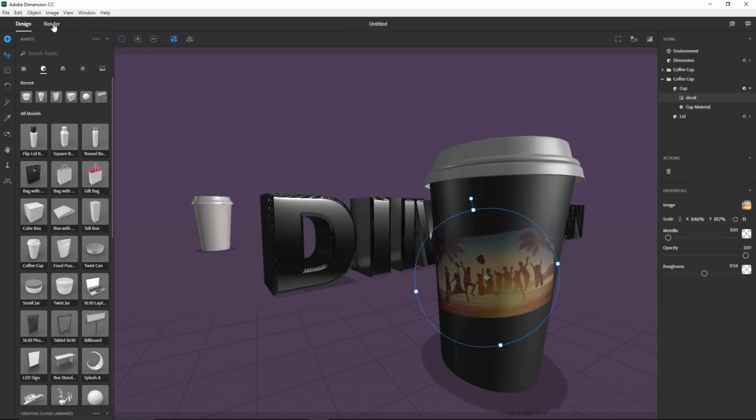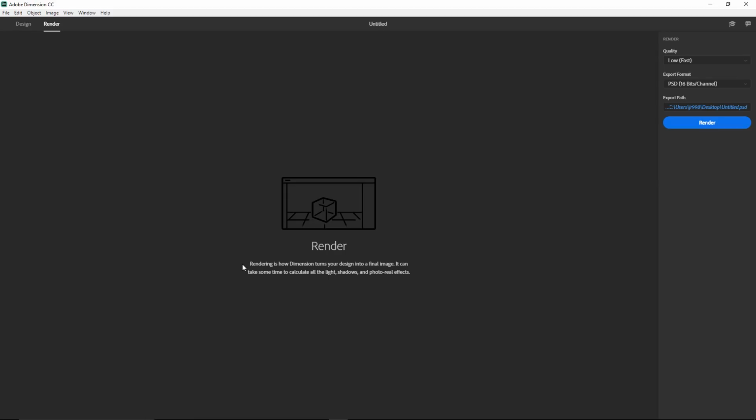So you can click on the render button. And from here, we can render the image. That means that all the math is going to be applied to create the shadows, highlights, and all that good stuff, and export it as a PNG, PSD, either a 16-bit PSD or a 32-bit PSD. I'm going to select 16-bit PSD.